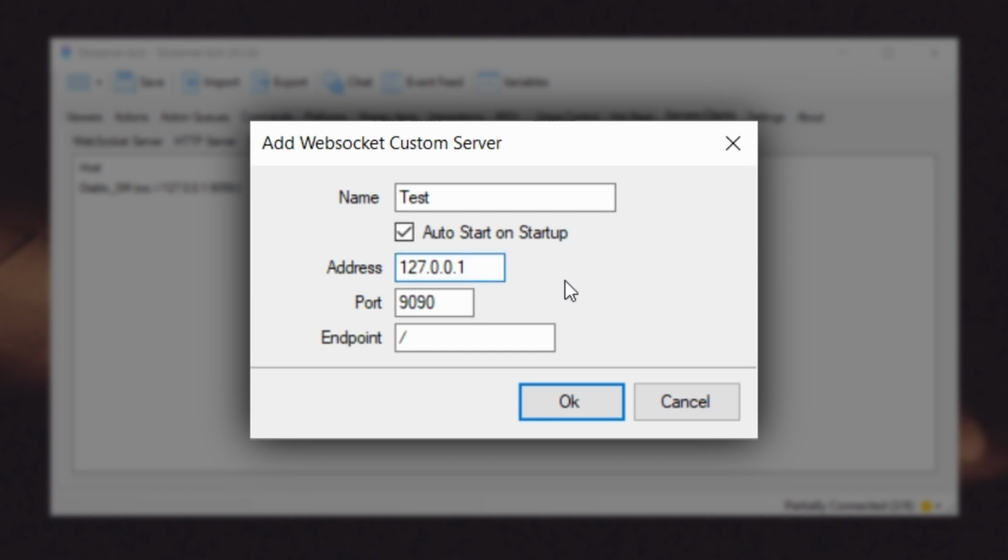Address is the IP address of the machine running Streamer.Bot. If you are connecting from a client on the same machine, use localhost. If you are connecting from a different machine, use the corresponding network interface address. Port specifies the port number you want the server to listen on. Endpoint is an additional part of the server address, which can make it more descriptive. Streamer.Bot cannot create a secure WebSocket server.